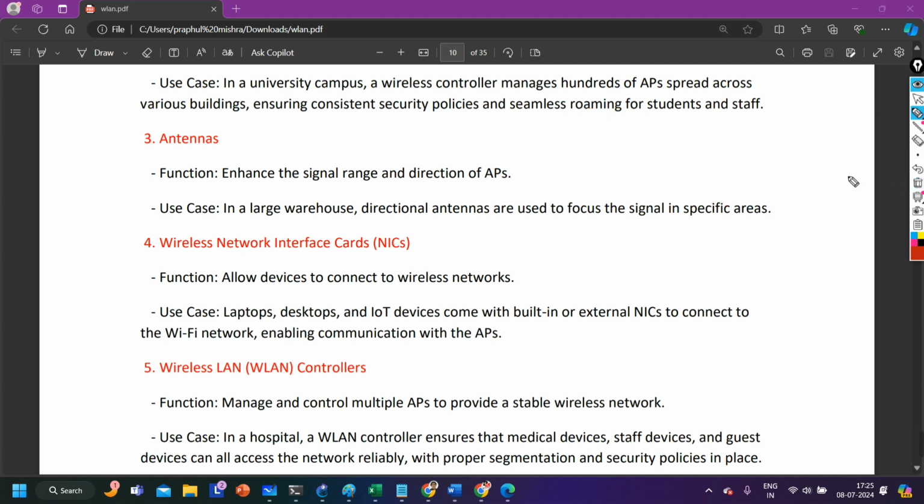In the same way, for wireless networking, if a laptop or a computer wants to connect with an AP, they need what? One interface, one port is required, right?